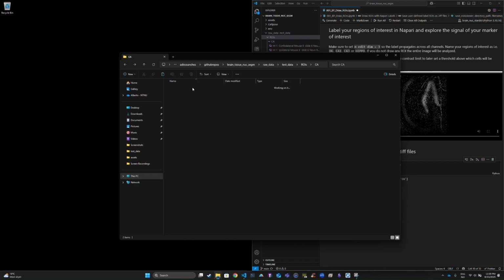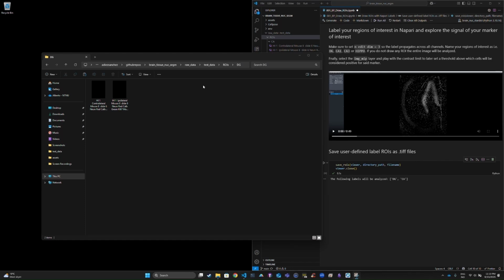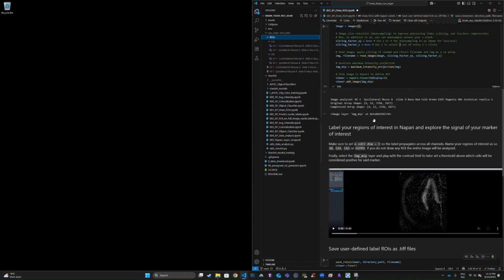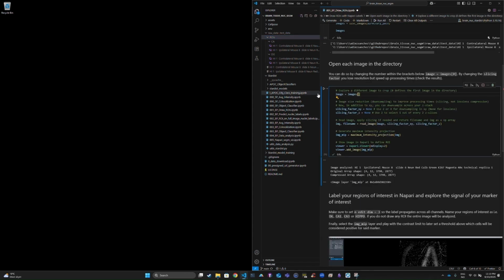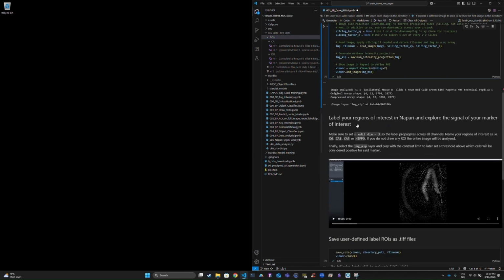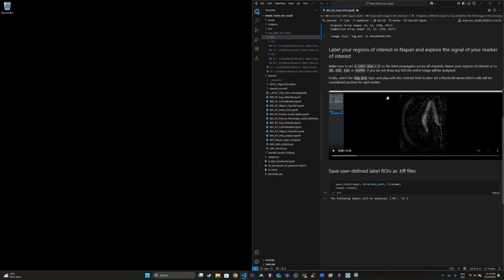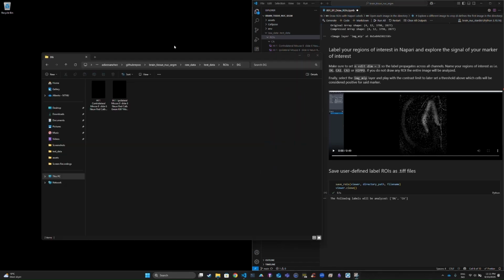So these are the regions of interest that you have painted already. At this point, you can keep exploring your dataset and painting your region of interest over all images by repeating the same process. You change the index there, you hit play, annotate the images, hit play, and then you save them. Once you have finished drawing all your regions of interest, you can continue with the next notebook that is in charge of predicting nuclei within these regions of interest.